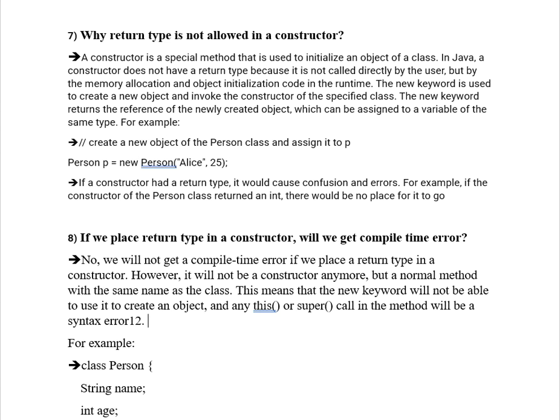No, we will not get a compile time error. If we place the return type, then it will be created as a normal method, as we saw in the previous question. So see our answer: no, we will not get a compile time error if we place a return type in a constructor. However, it will not be a constructor.